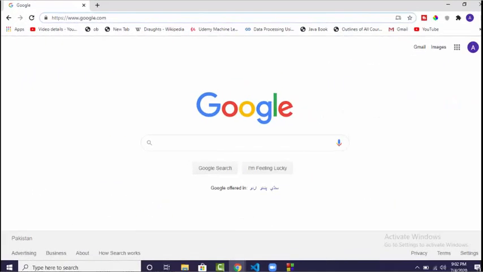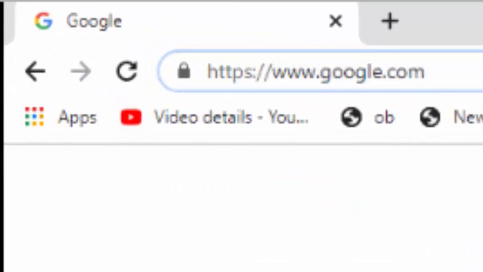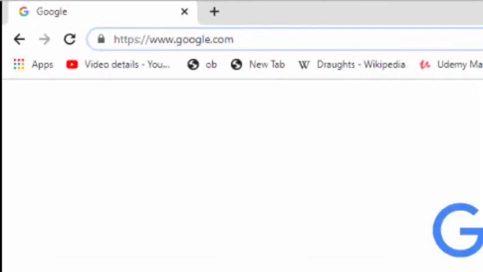So, let's see an example of the Google homepage. So, we have the Google homepage out there. At the address bar, you can see the address is written as https://www.google.com. So, google.com is basically the domain name of the Google website.